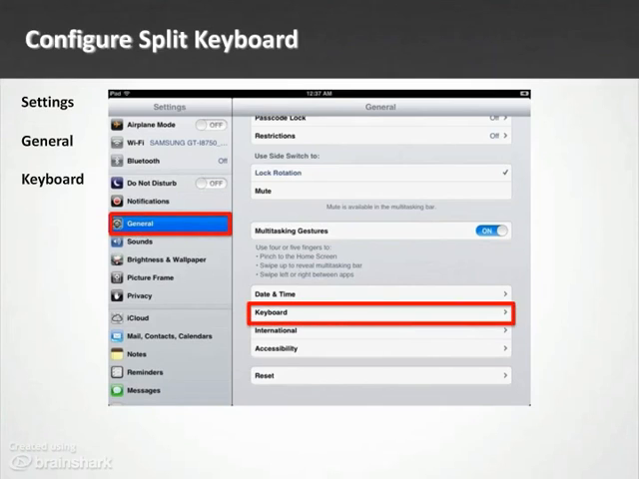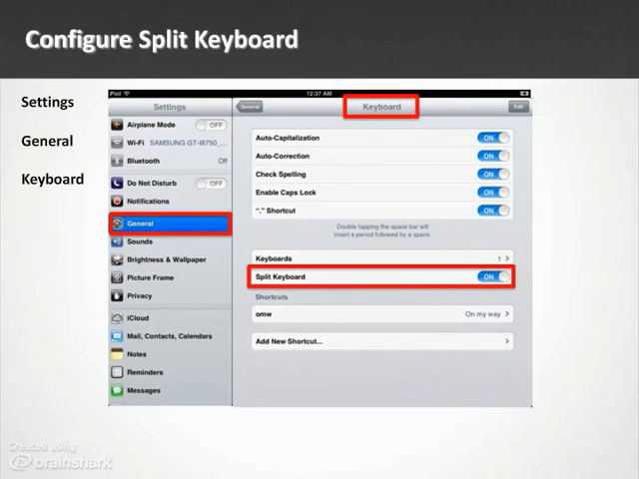You go to Settings, General, Keyboard, and then turn on Split Keyboard if that isn't working for you.